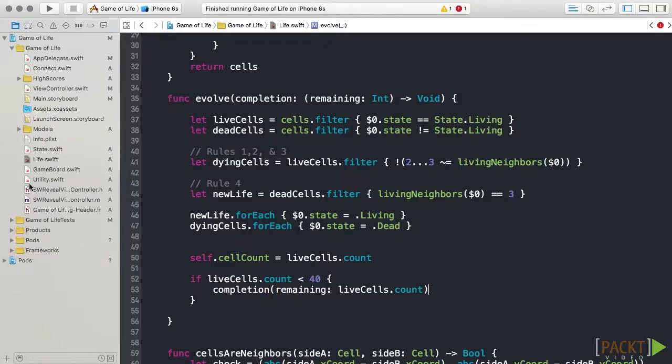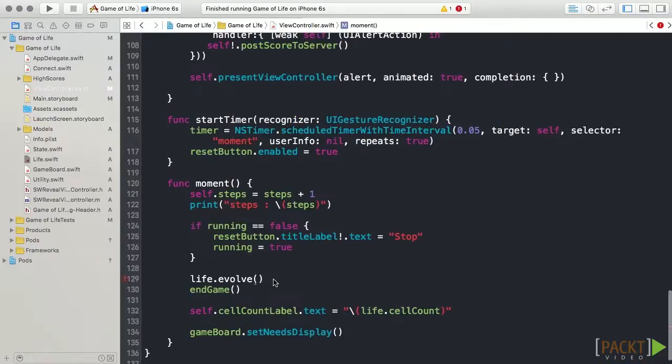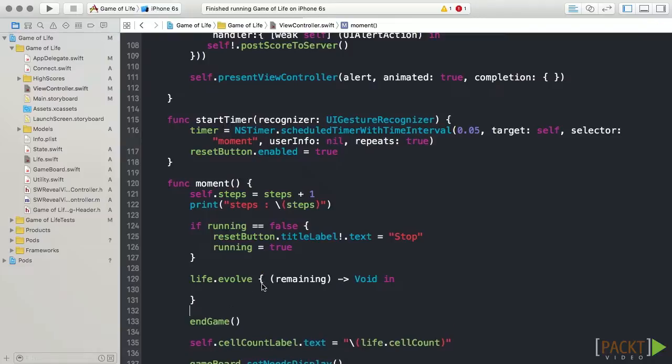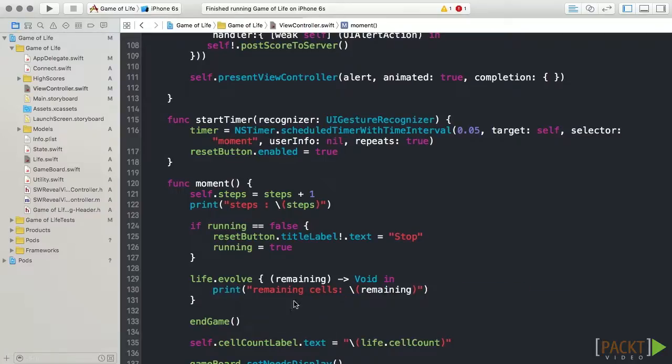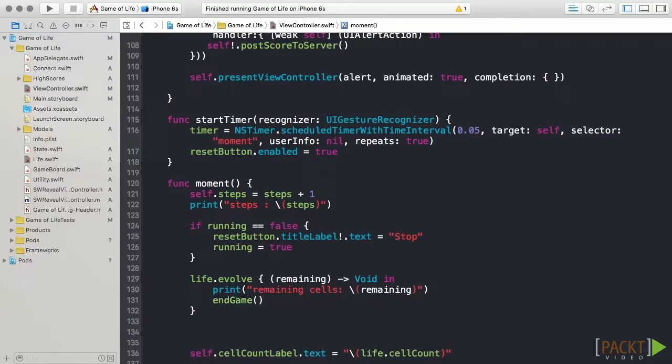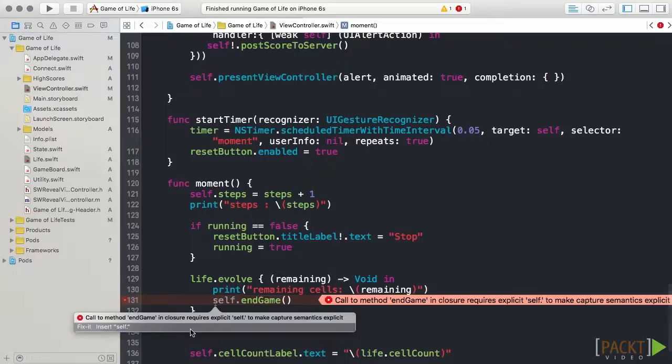Back in our view controller, let's modify our call to life.evolve to conform to evolve's new method signature. We'll use trailing closure syntax and the word remaining as our value's label. And our closure returns void. Now that our method call is valid, we'll simply move our call to endGame into our closure and pass our remaining value into it. Of course, we'll need to add self to our call to endGame since it's inside of a closure.